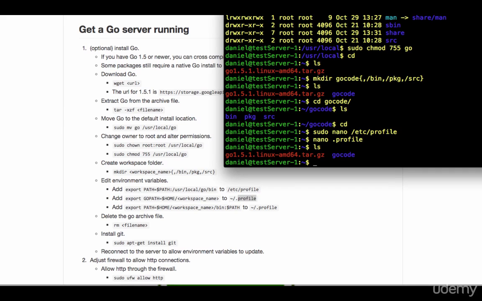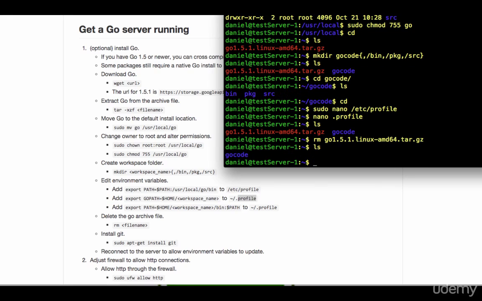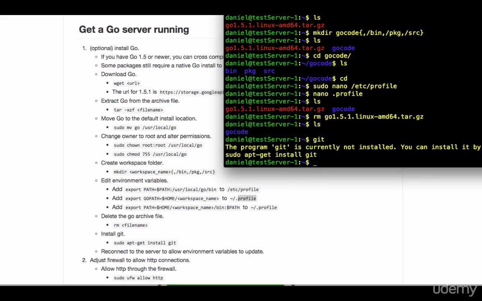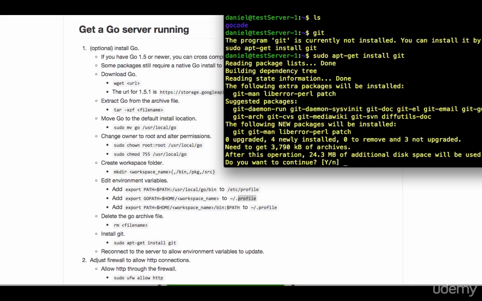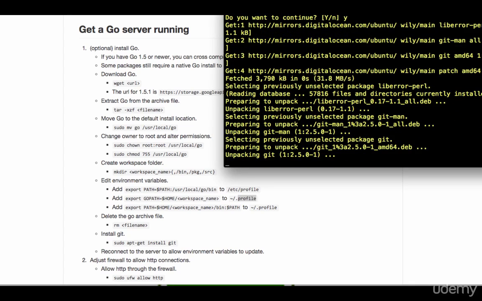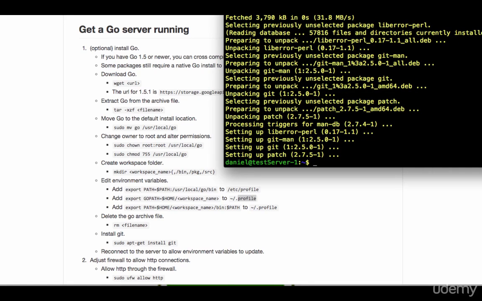First off, we still have this big tar.gz file here. Let's get rid of it. rm is remove. Here's the file name. Okay, we deleted that file. Now then, go get requires git. We don't have git. See, program git is not currently installed. sudo apt-get install git. Okay, we got git.